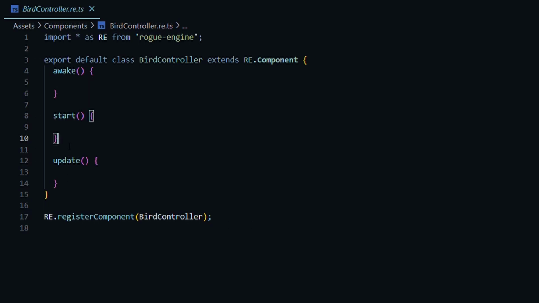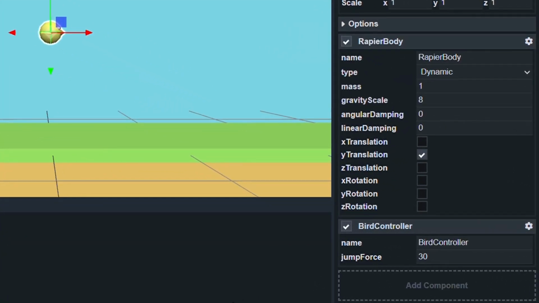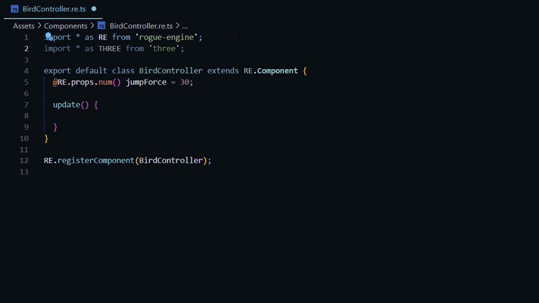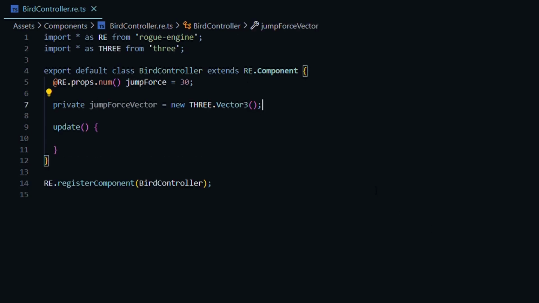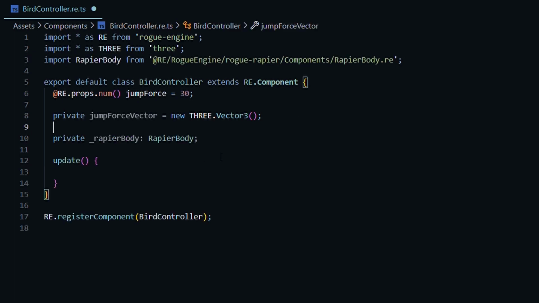We'll start by getting rid of the awake and start methods and add a jump speed field with the numeric decorator. The decorator is just there to tell the engine that we want to see a numeric field for that property in the inspector. Now we'll import the THREE.JS library in this way, then add a private field called jumpForceVector and make it a new Vector3. Now we'll import the Rapier body component. You can use @RE as a shortcut to the Rogue packages folder. Then I'll add a private _rapierBody.